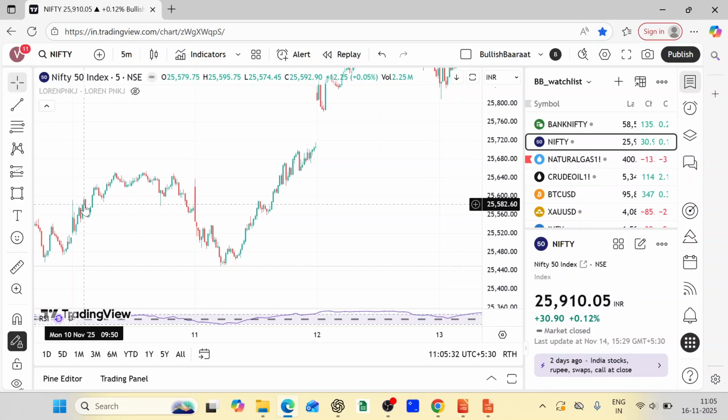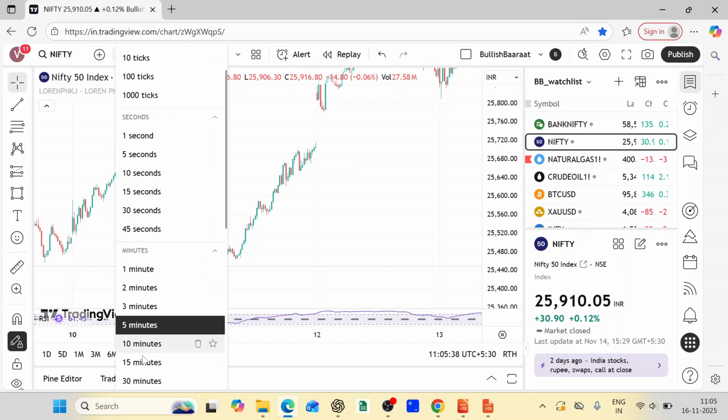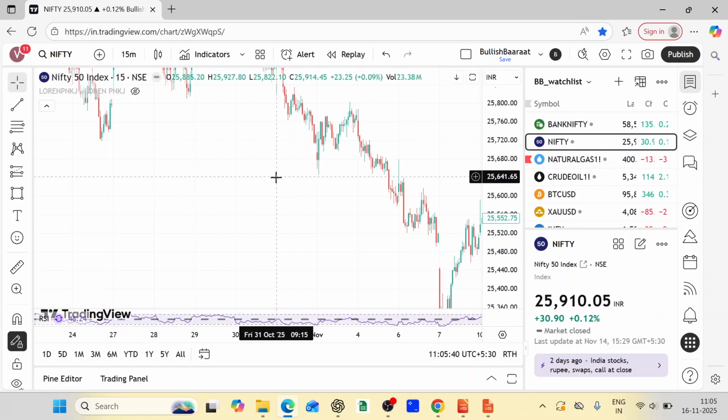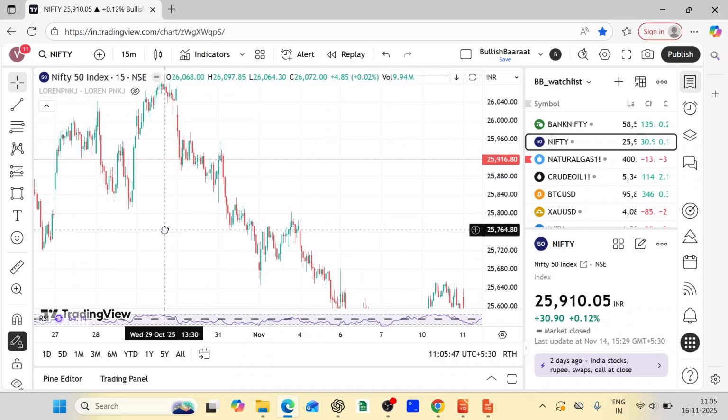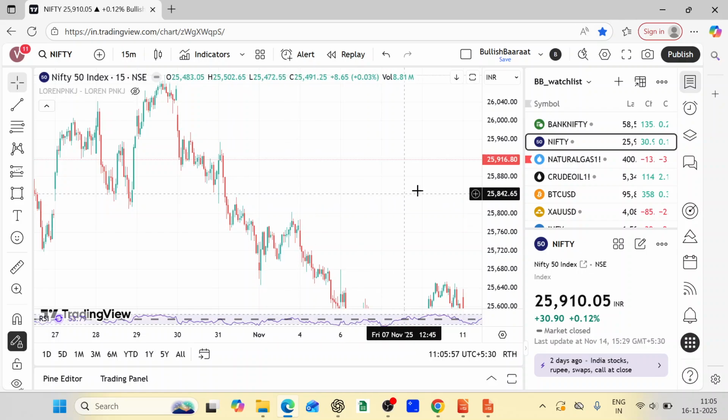Okay, here is the 9:15 window. So before that, let's mark a 15-minute time frame. Why 15 minute? Because 15 minute is neither too fast like 1 minute or 5 minute, and it is neither too slow like 1 hour, 2 hour time frame. So 15 minutes is the best time frame to mark the liquidity zones for the day's highs and day's lows.